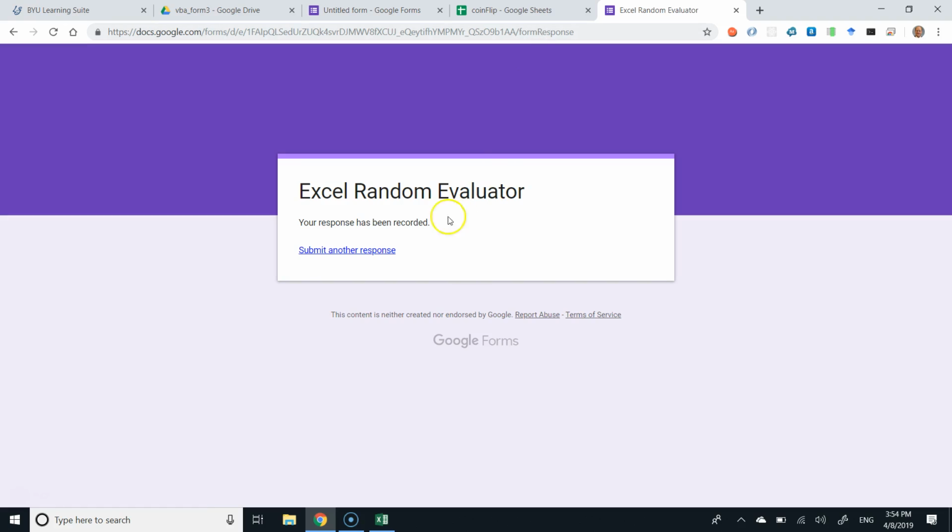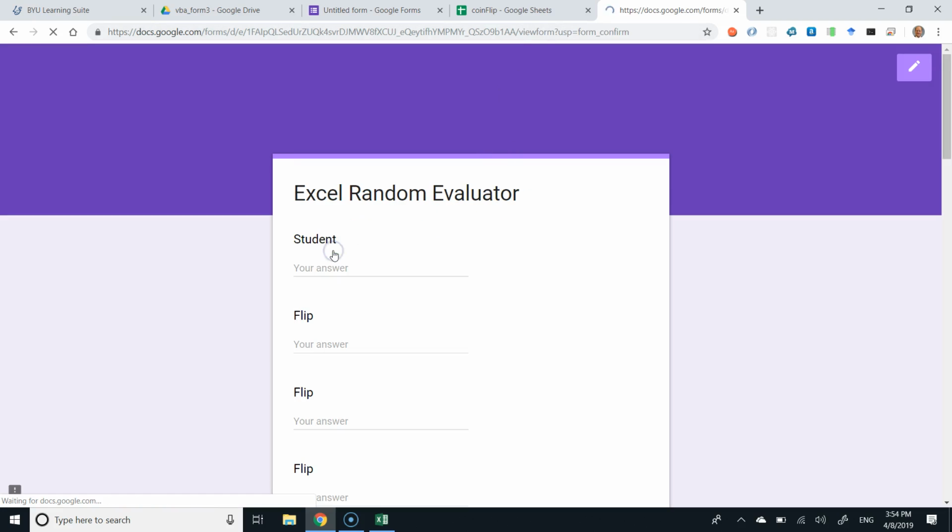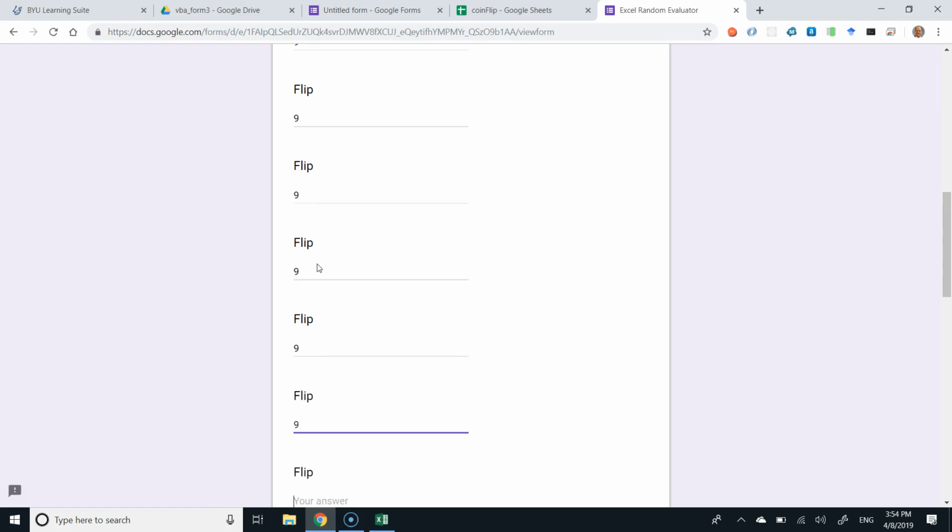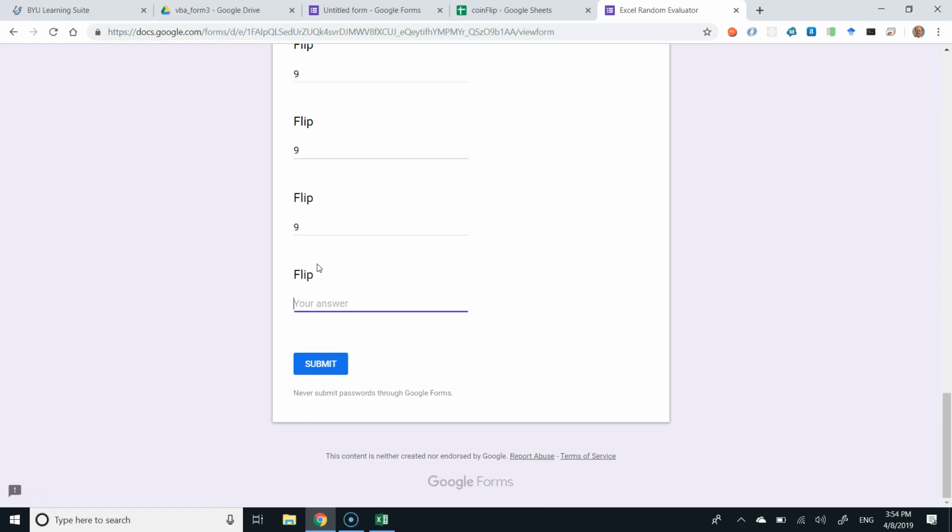I'm going to go back, make another response, and this time I'll put 9 in instead of 8, gov. Put a bunch of 9s in here. Remember, ultimately, it's going to be a 1 or a 0, indicating heads or tails. Now, instead of hitting submit, I'm going to click on one of these. It doesn't really matter which one.